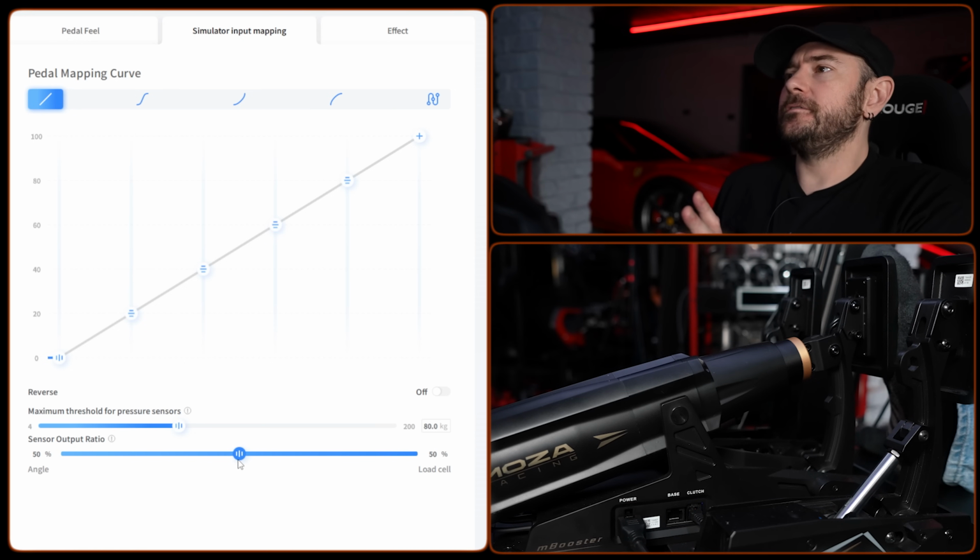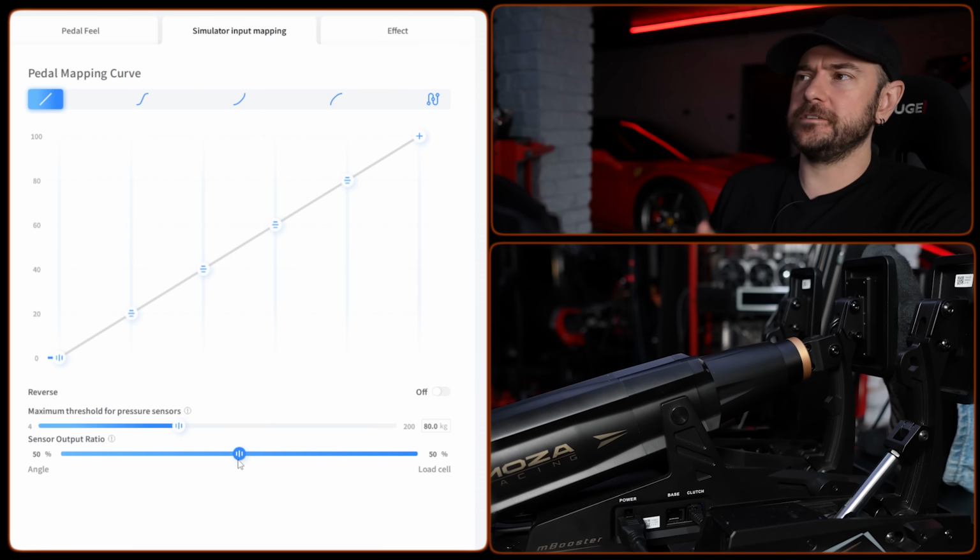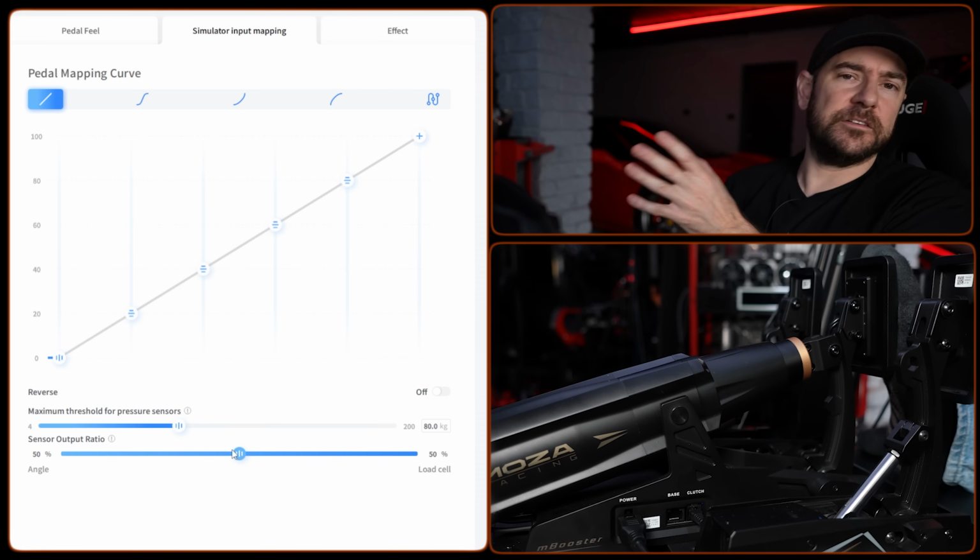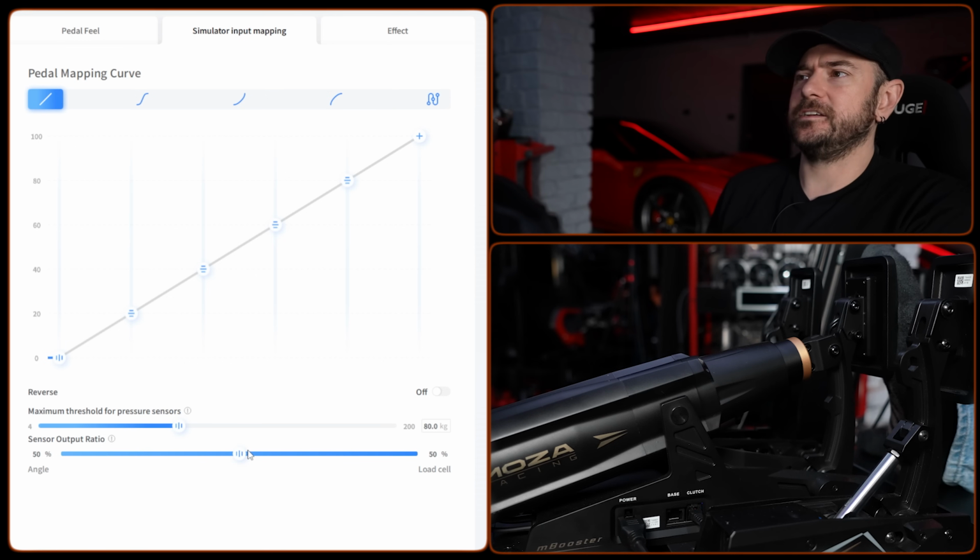Look, fundamentally in terms of the actual driving, it doesn't make a huge difference. For me, I found having a split 50-50 between load cell and angle sensor worked well, but adjusting this doesn't really have a huge impact on the overall driving experience. So I would recommend, now you understand what this does, have a little play around with it and see exactly what it does for you.